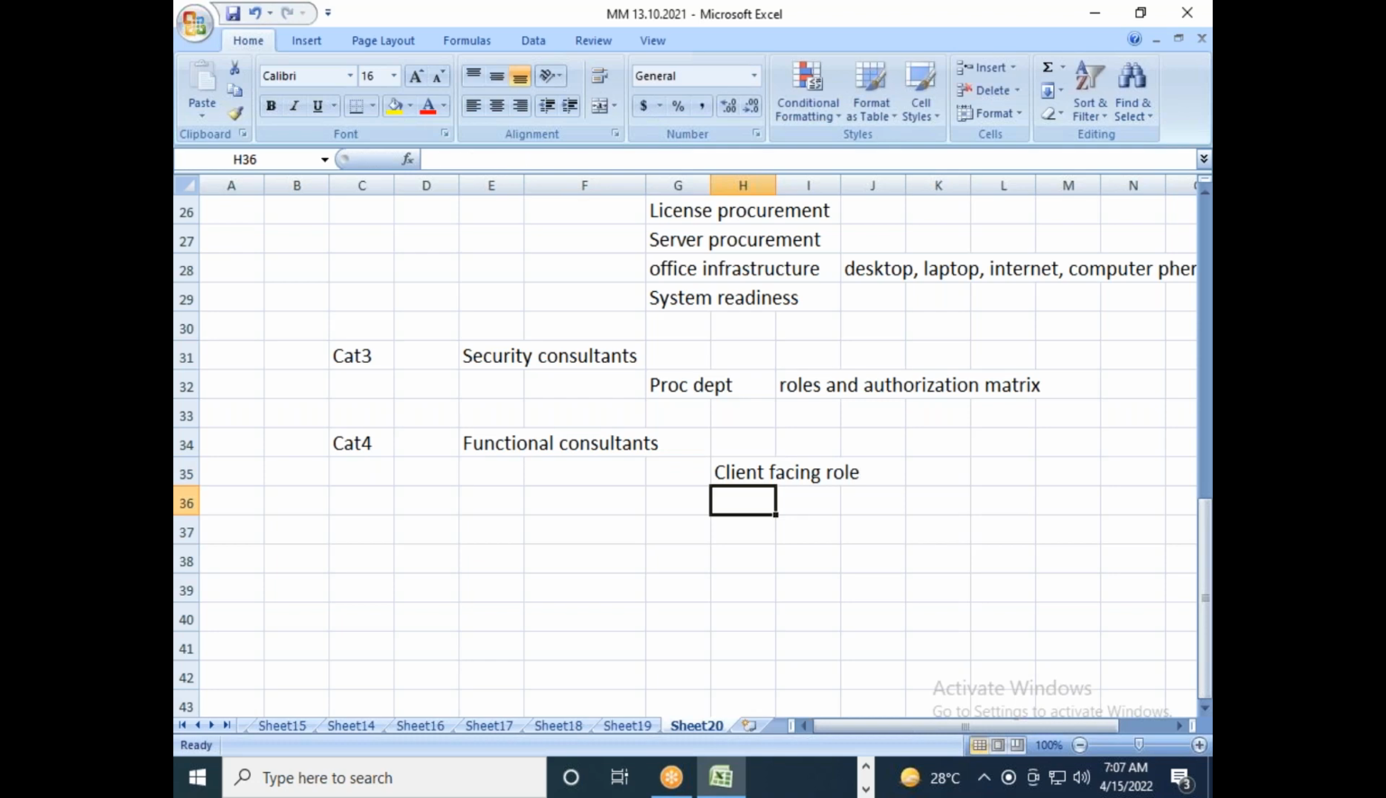Who is the client? Let us say there is one company, one manufacturing organization. Any manufacturing organization you take. These people thought they want to implement SAP software in their company as a supporting software for their day-to-day activities. Then what will they do? They will approach one of the IT companies.